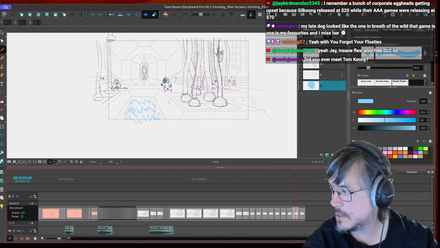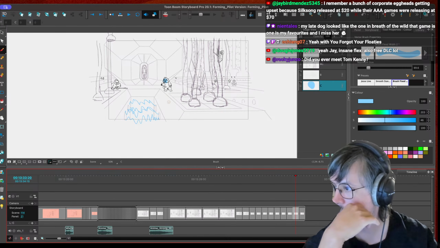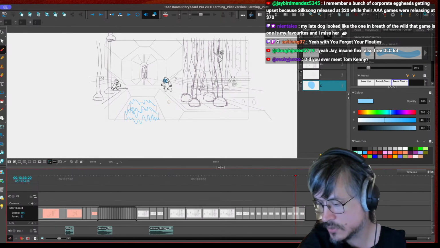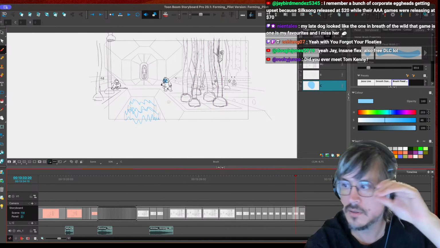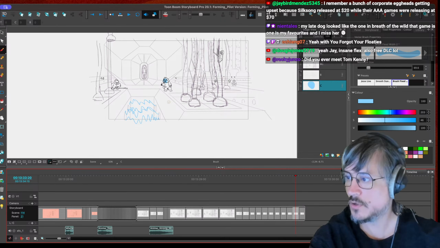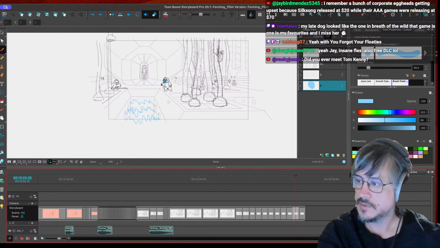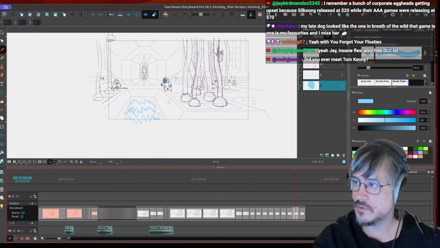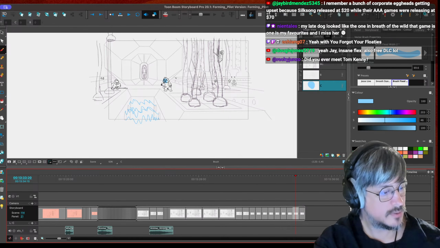Did I ever meet Tom Kenny? Yes, I've met Tom Kenny several times. He's a very nice guy. Super nice guy, very professional. He would always come into the room super prepared and knew the storyboards, knew the script. Awesome dude, Tom Kenny.